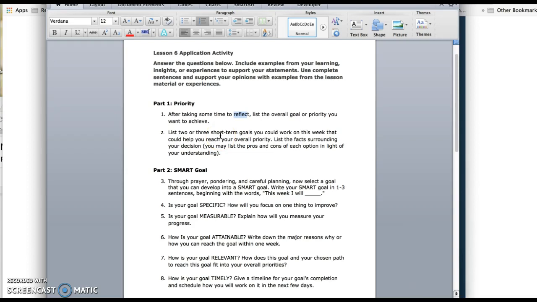Decide one of them. So if I have 2, I'm trying to decide, do I want to work on being better with my time management or being healthier? Whatever it is, pick one of them after you've prayed and wondered which one would be best. Then write it into a SMART goal. And it says in 1 to 3 sentences, begin this week, I will, and then whatever your SMART goal is. Then it helps you check, is it a SMART goal?